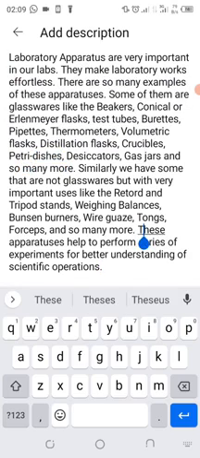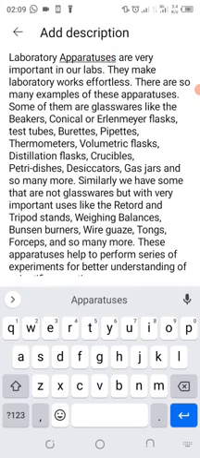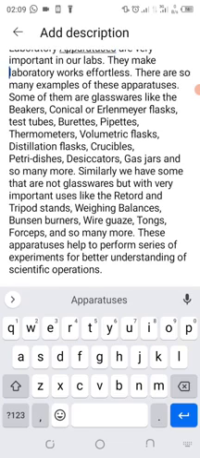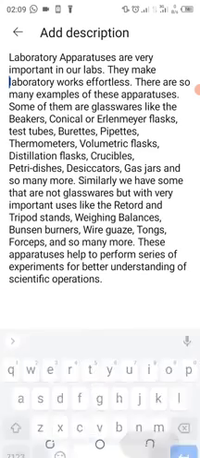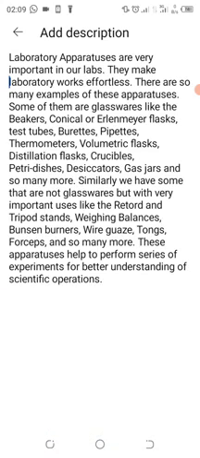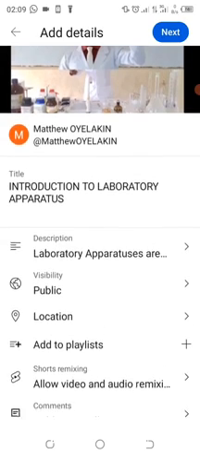Now, I'm talking about laboratory apparatus. Laboratory apparatuses are very important in our labs. They make laboratory work effortless. There are so many examples of these apparatus. Some of them are glasswares like the beakers, conical or Erlenmeyer flasks, the test tubes, burettes, pipettes, thermometers, volumetric flasks, and the rest of those. So in case anybody is searching for any of the things that I have written here, YouTube will be able to bring my video to these people's presence, so they can have the opportunity to pick if that is what they want to watch. So this is what I want in my description, so I've added it, and my description is there now.